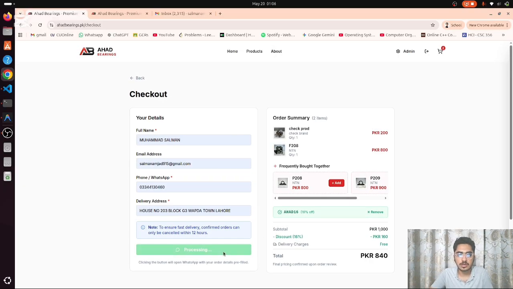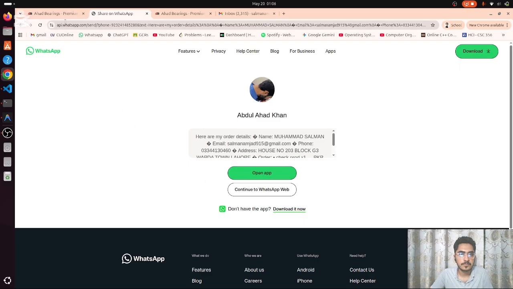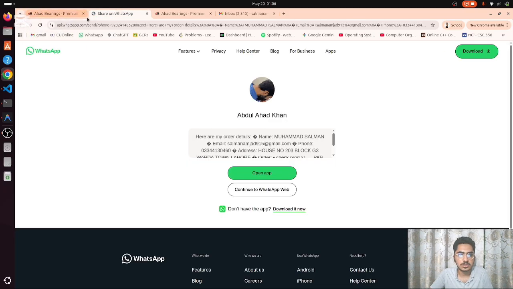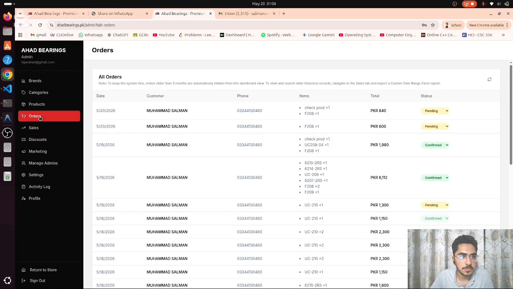So to place the order, I just clicked on the checkout button and it took me to WhatsApp. Now if I go back to the admin panel, you can see that in the orders tab I can see the product and all of the details of the product. So I can confirm it or cancel it.